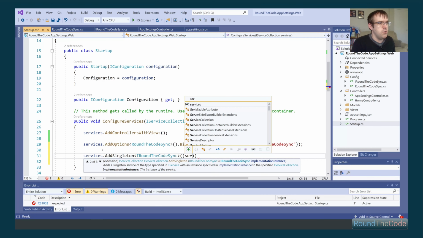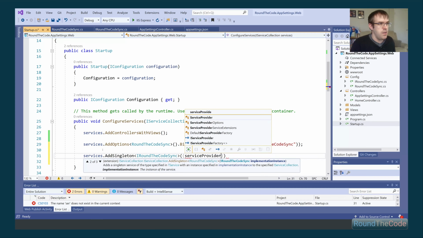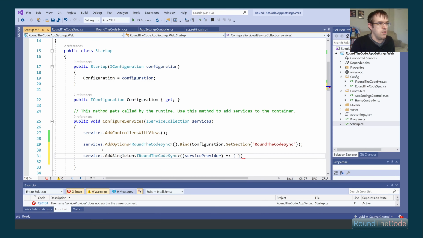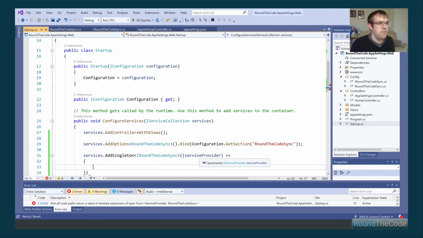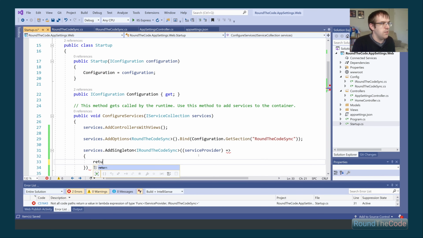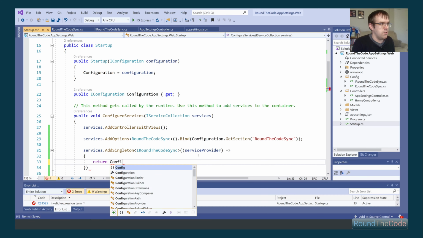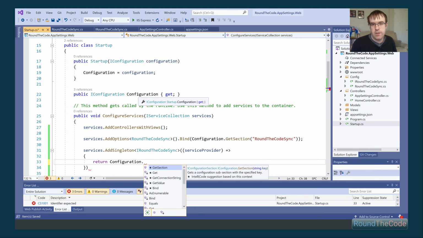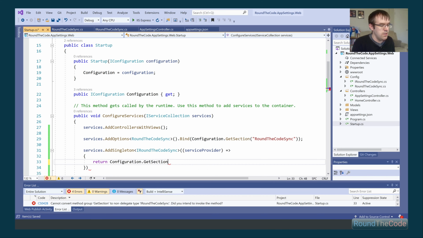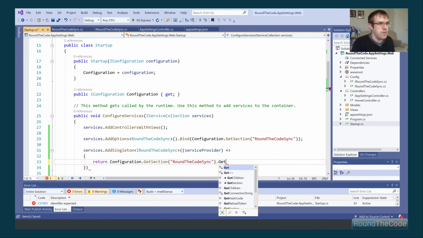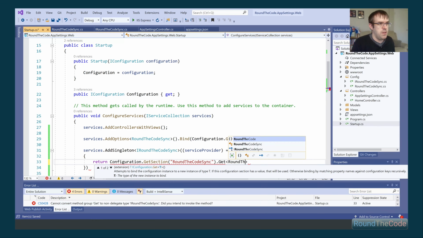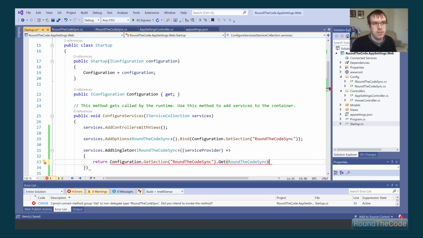So with a singleton you can use a delegate, and that's what we're going to do here. We have to pass in an instance here of service provider, which is the IServiceProvider type. And in here we can return the configuration. So we get the configuration from here. Get section. As you can see, it's similar to what's going on here. And the only difference is we need to call the Get method. And this will now bind it into our RoundTheCodeSync type, like so.